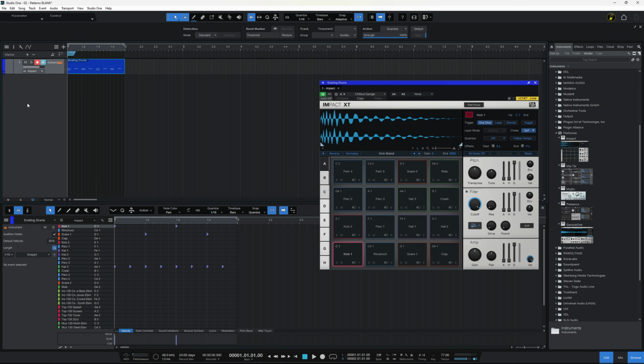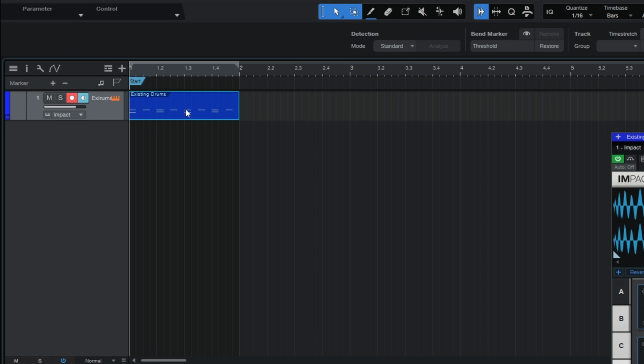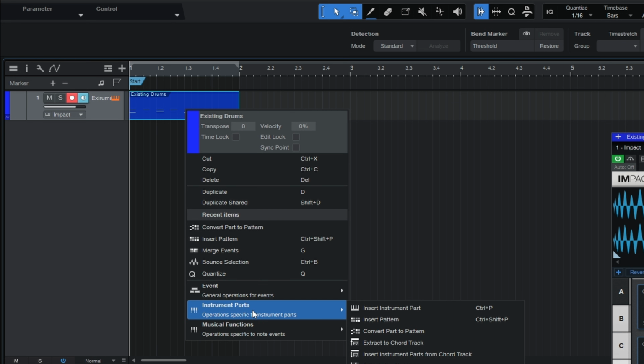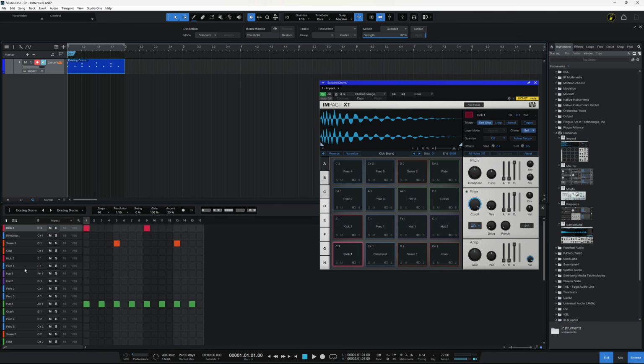So how do we start with patterns? Well, what if we've already got an existing part? For example, I've already got this Impact part here, and I've created this drum part using the regular drum view that we've got here. If you've got a situation like that, you can just right click on the event here, then go down to instrument parts, and then just click on convert to pattern. And when you do that, you can see that now the pattern editor is there.